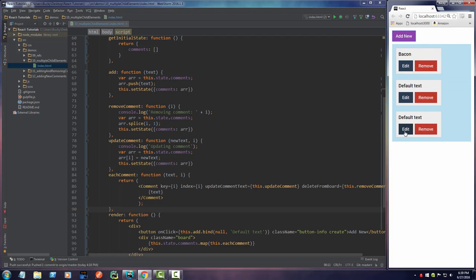Bacon, they can add a few more. Tuna fish. And you know what? I actually didn't even want this one, so I can go ahead and remove that. Boom roasted, there you go.